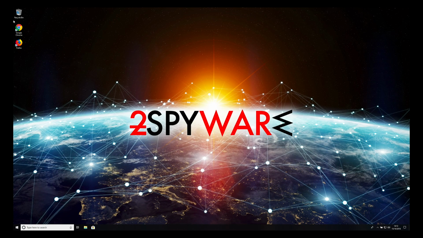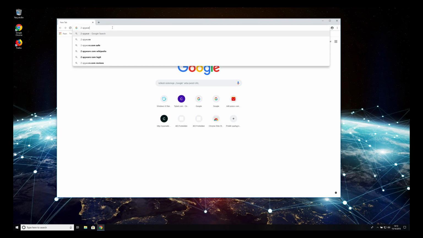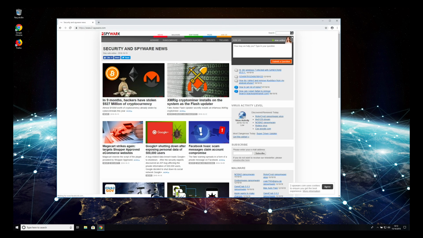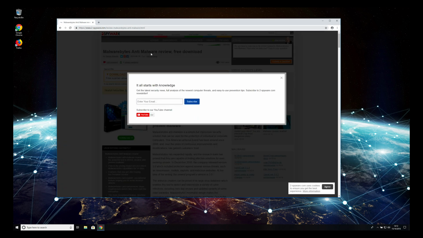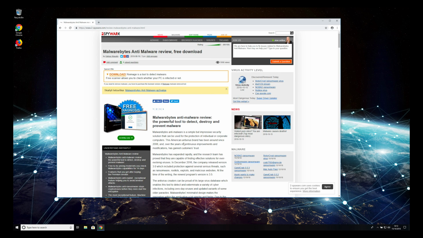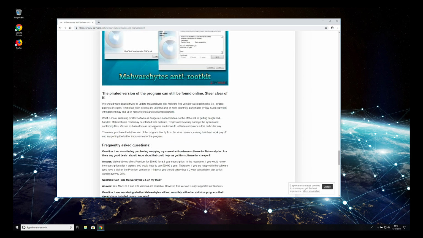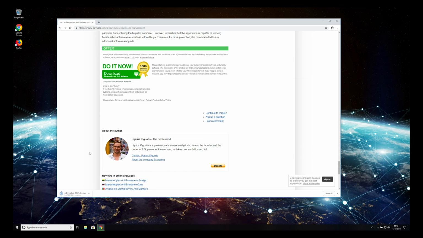However, your PC still might have a virus inside, so it's highly recommended to scan your PC with reputable anti-spyware software. To do that, open the 2-spyware.com website, find the Malwarebytes Anti-Malware review, and press download. Wait for the download to complete and open the downloaded application.